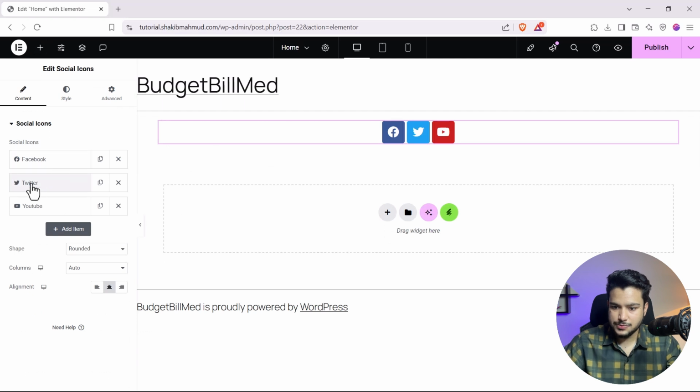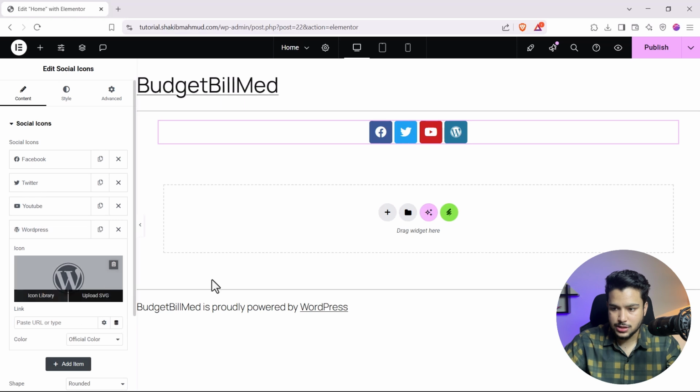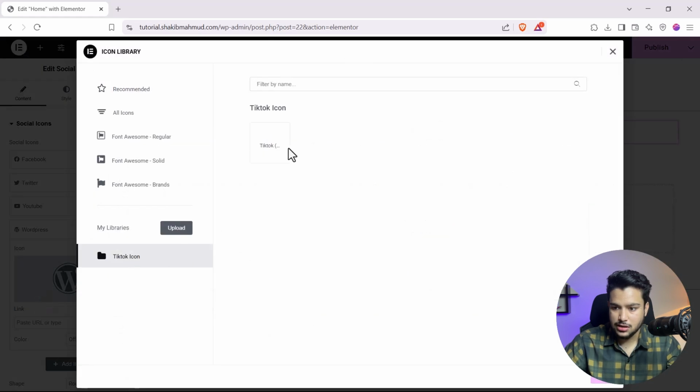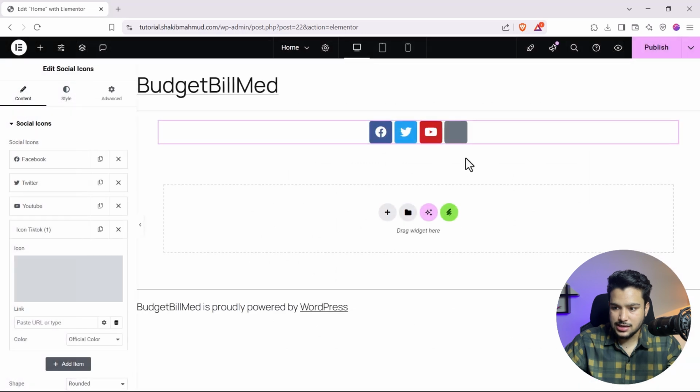So we have Facebook, Twitter, and YouTube. Let's add another one by clicking add new item. It has WordPress as the fourth one, so we will replace it with TikTok. I click add icon library, go to TikTok, and now you see this is the icon.